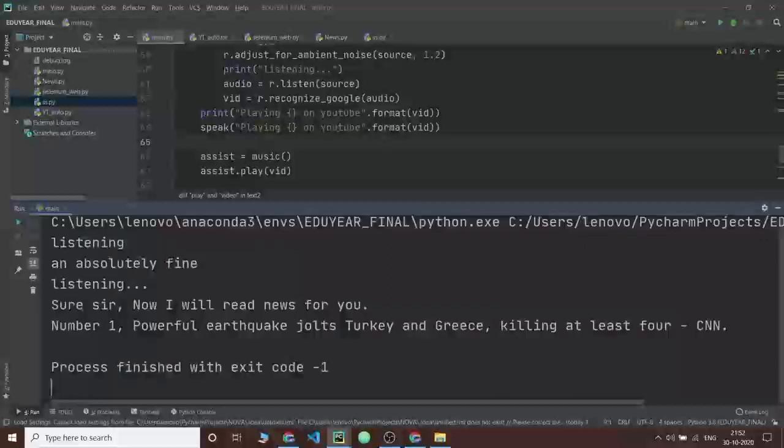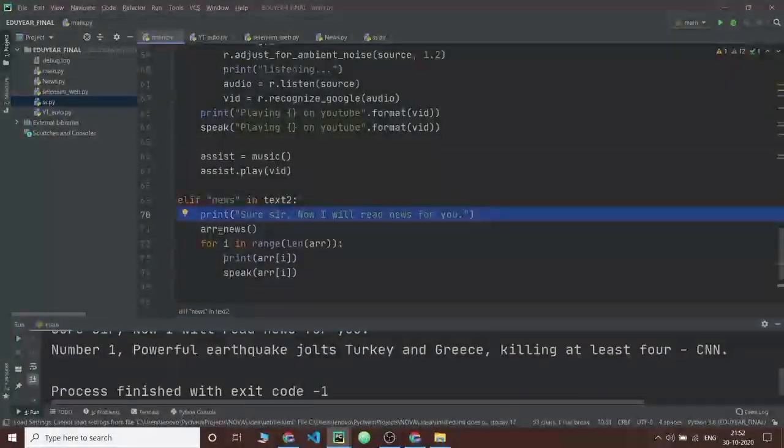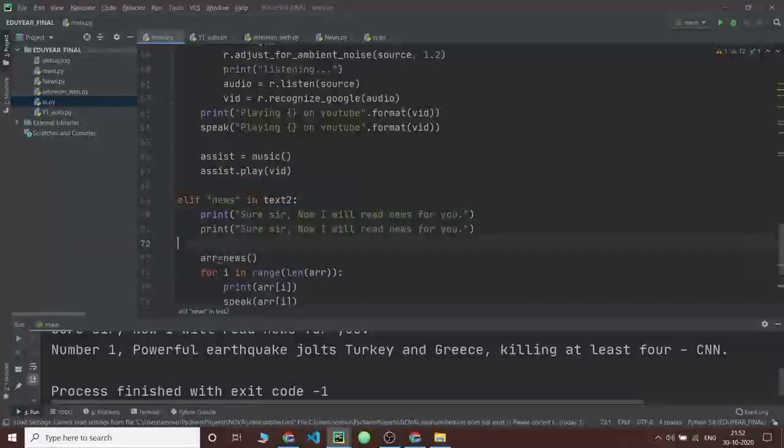Okay, it just printed, it didn't speak, sure sir, that line. So let me make it speak also. Now let us run it once again.